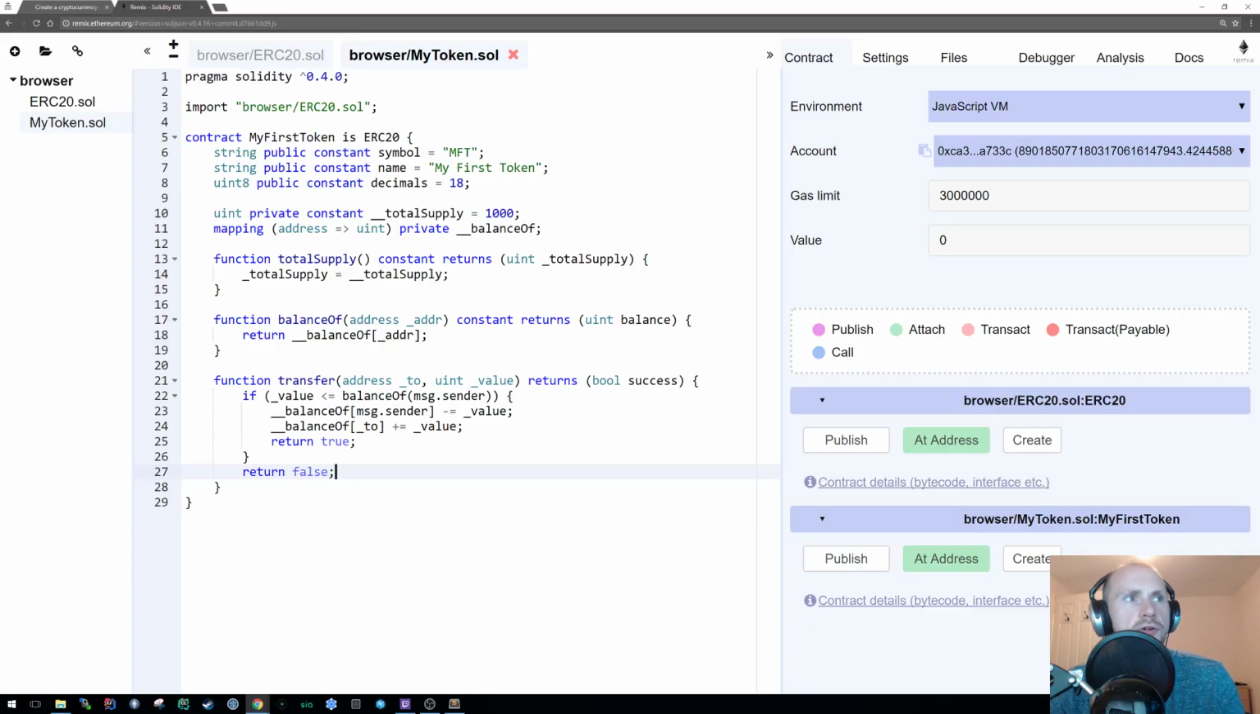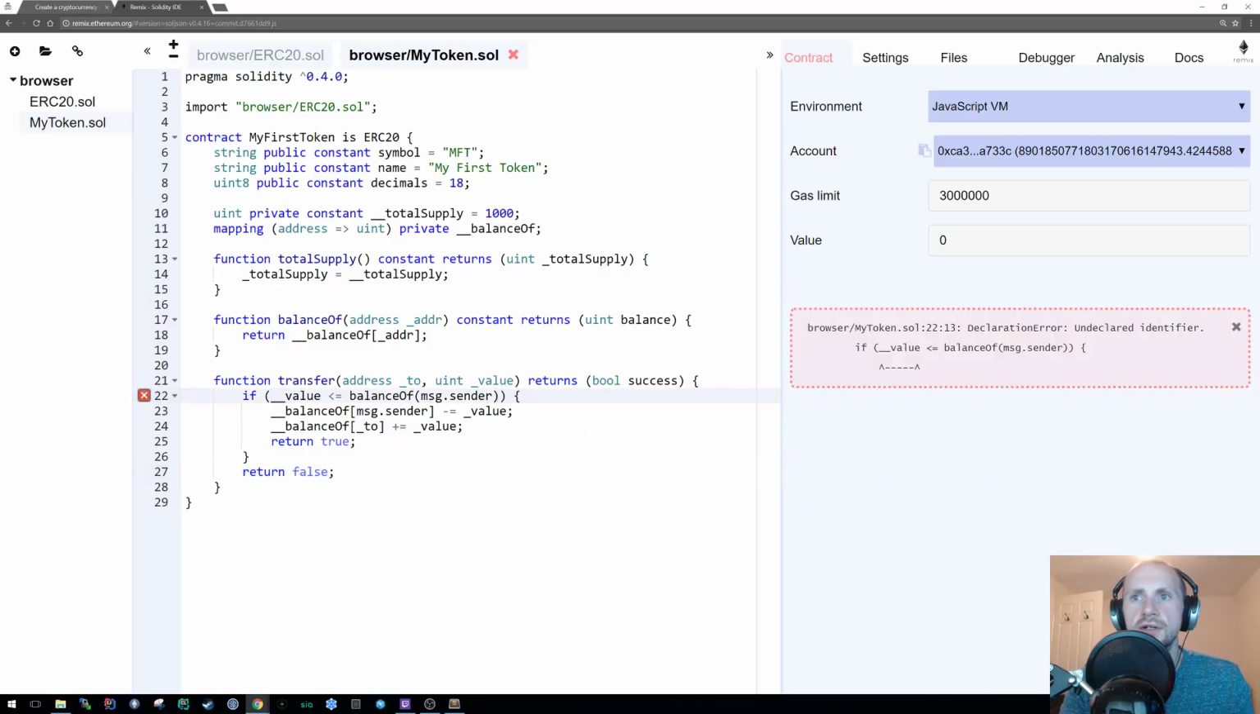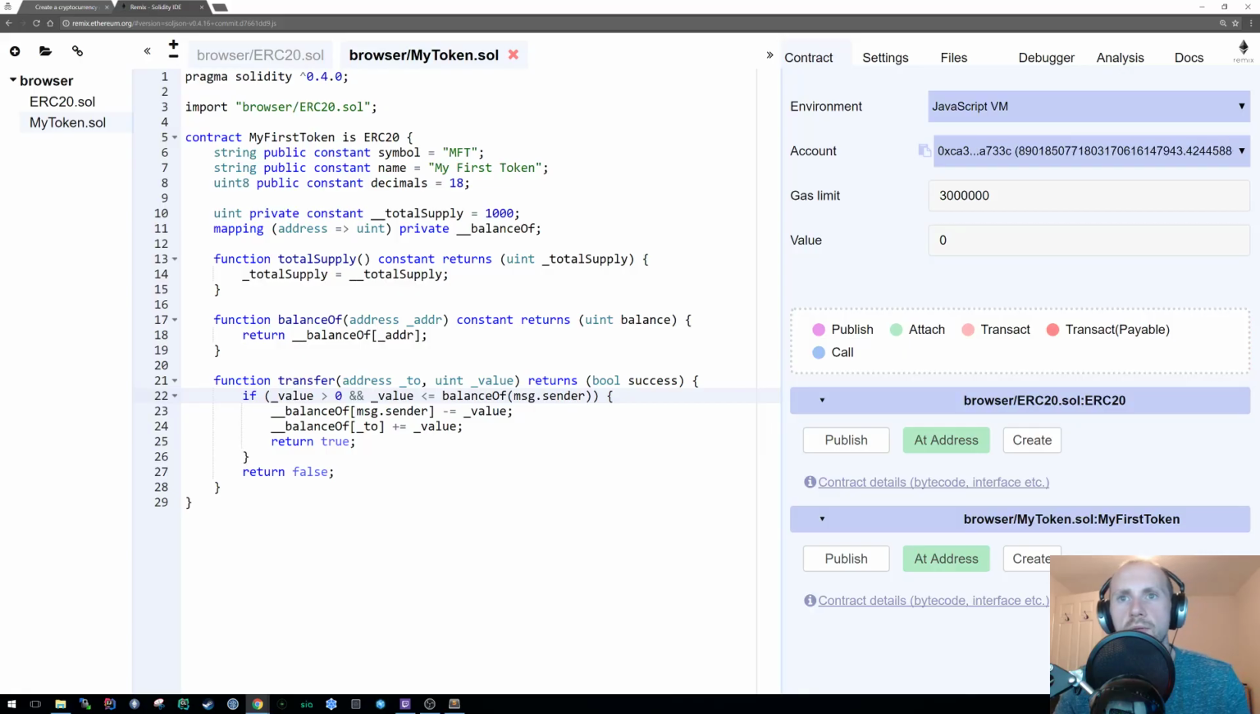There's probably a few more constraints that we could potentially add to ensure that this is correct as well. For instance, we also want to make sure that in this case _value is more than 0, because we don't want them to be able to transfer 0, because that really does nothing, it just unnecessarily adds extra load to the network. And I think that should just about cover it.